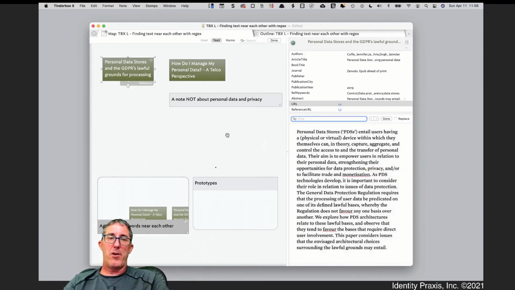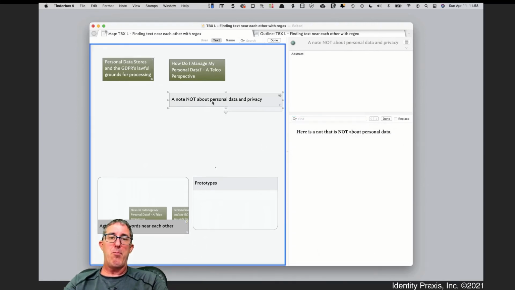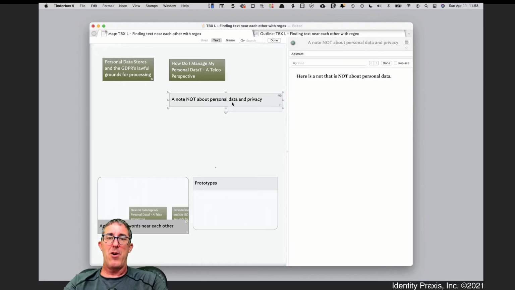But here's a critical thing. Notice it's not finding a note about personal data. Even though personal data is in the name of this note, it's not in the abstract. You'll also see personal data is in the text, but since it's not in the abstract, because that's what we're searching on, this note is not being found.